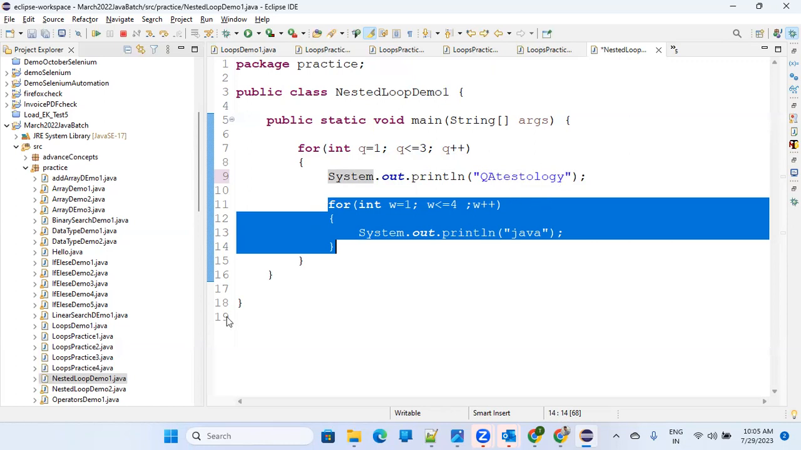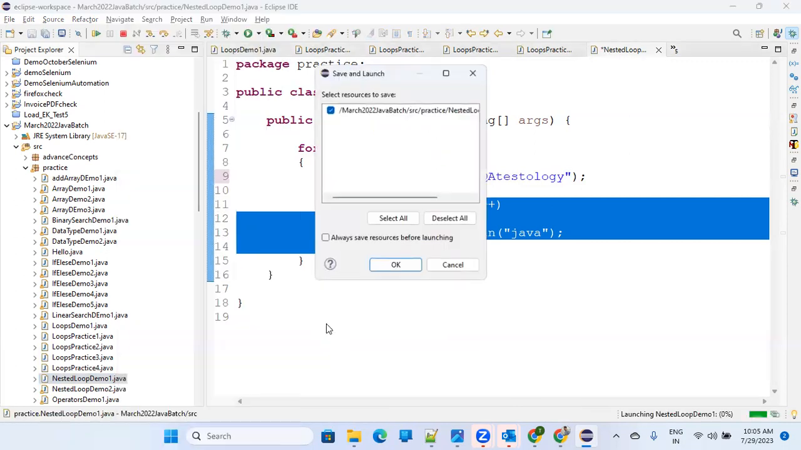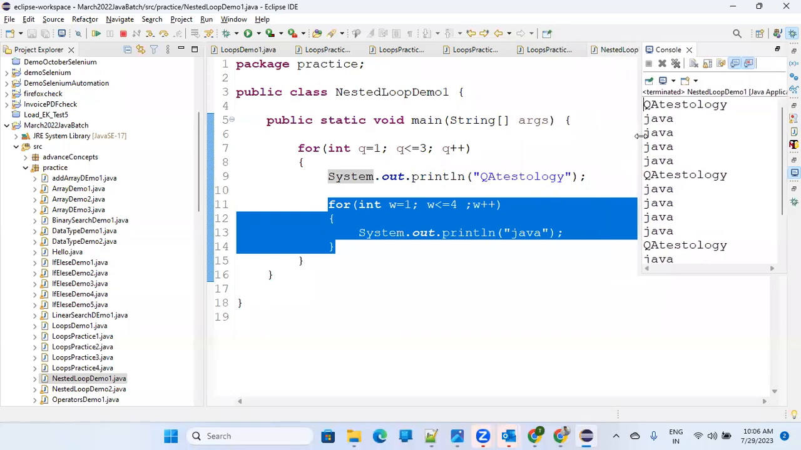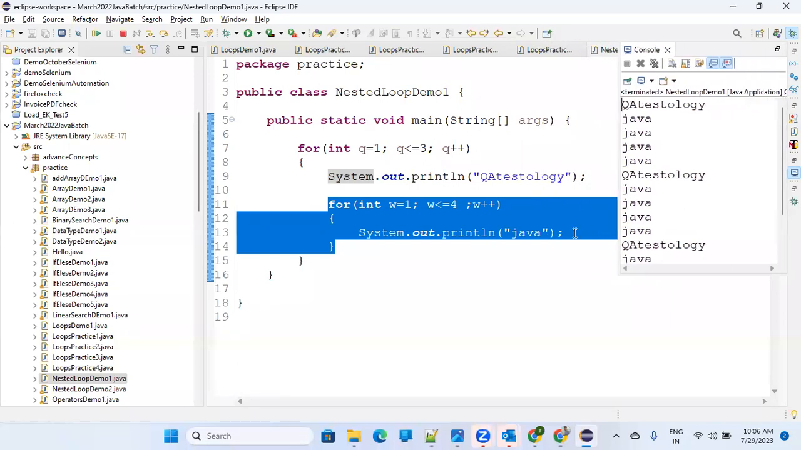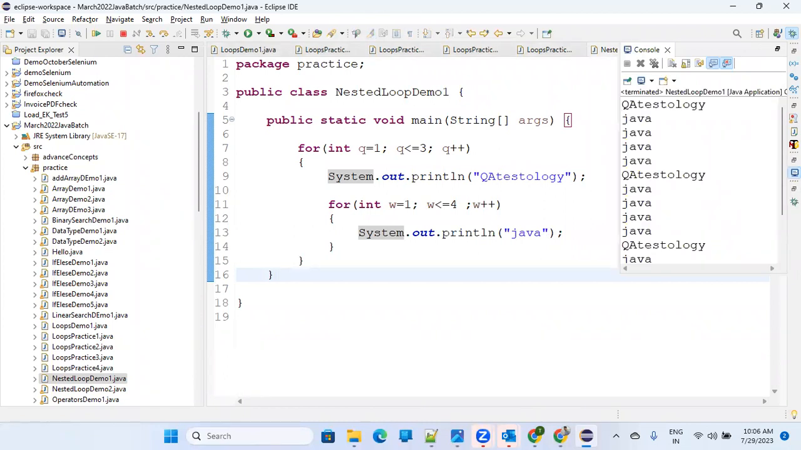Okay. So if I execute this program, run as Java application, observe the output. Observe what it is doing. It is printing QA testology 1 time and then Java 4 times. Fair enough? Is it logical what it is doing, or do you have any doubt about it? Anybody has any doubt about what it is doing?